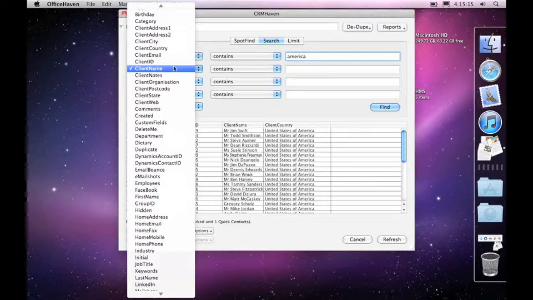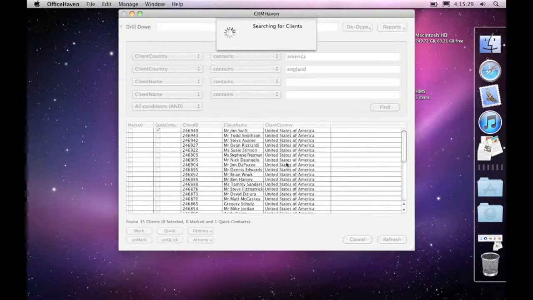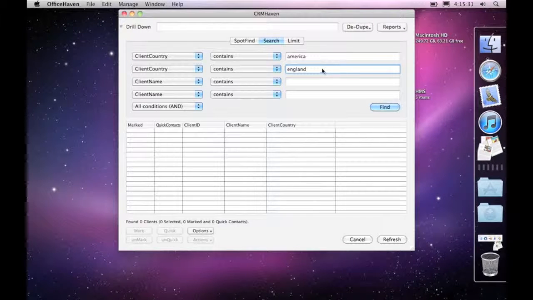If we also said show me where the country contains England, and you can put in portions of the text, you don't need to put the whole lot in, and we go find, you'll notice that no clients meet that criteria, because it's very unlikely that you're going to have a country which has both America and England in the name.